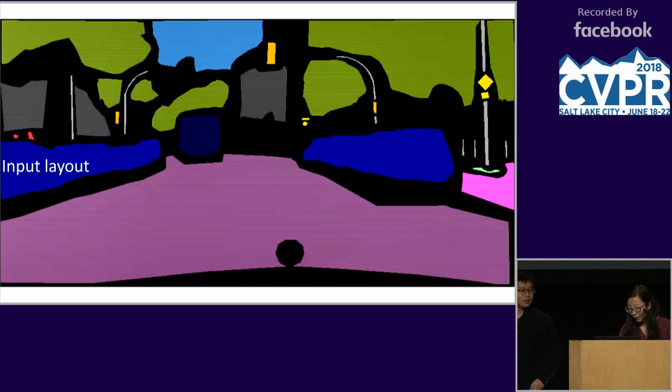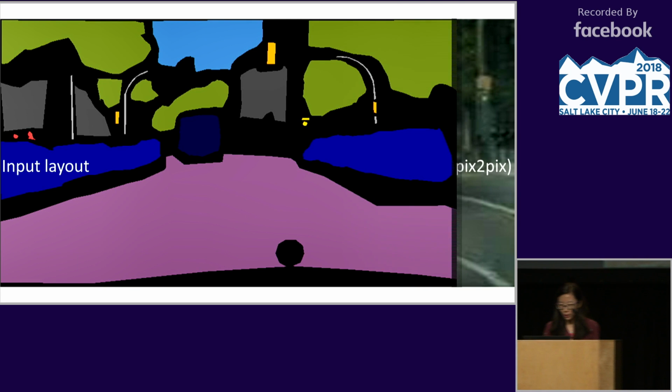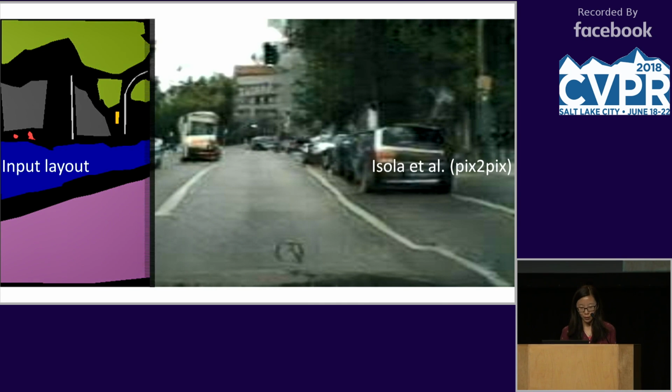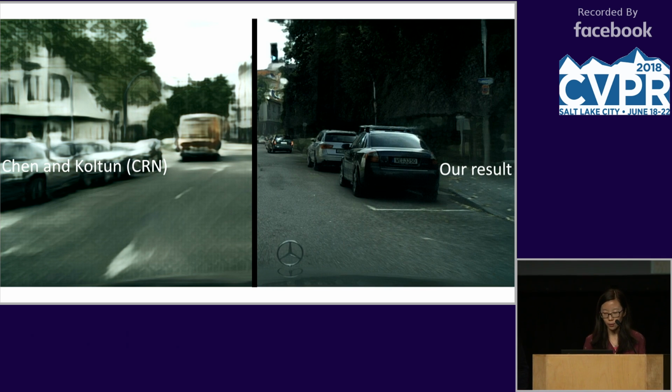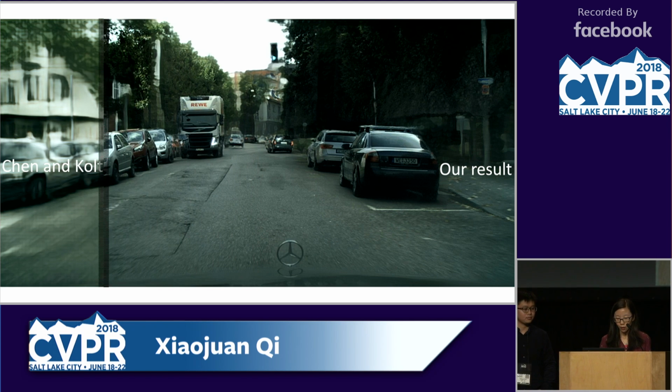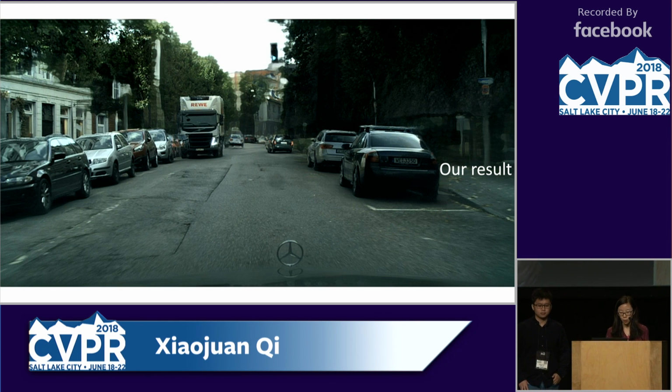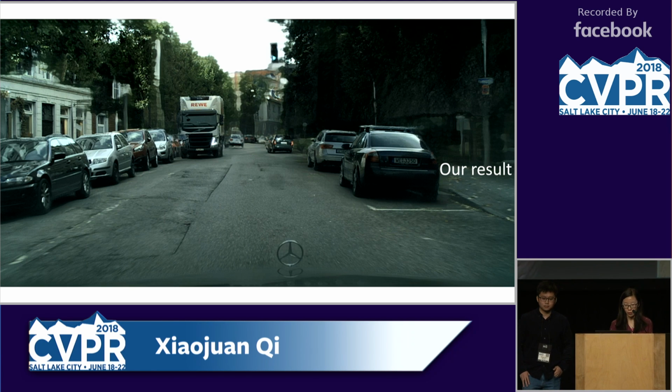Now, Xiaojuan will talk about the results of our approach and comparisons with other methods. Thank you. We demonstrate our first example on the Cityscapes dataset with the Kautz semantic layout. Here's the result from Pix2Pix and the result generated by CRN. And finally, it is the result that's generated by our approach. All synthesized images are with more realistic structures and textures.